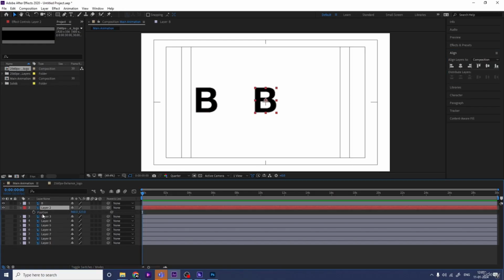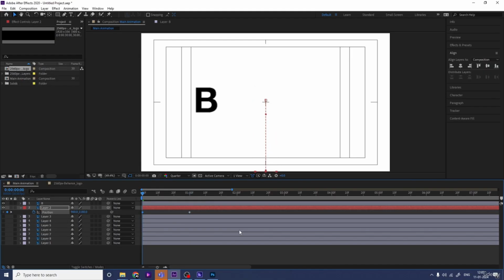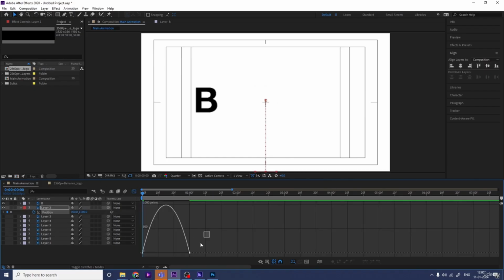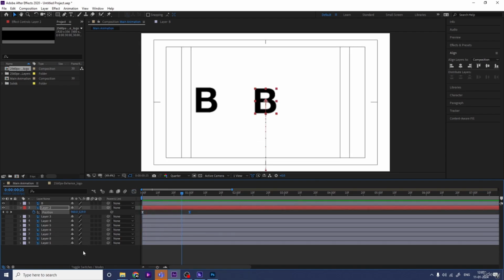Then press P for position, create one keyframe, zoom in a little bit, let's go to around 1 second, create another keyframe. Go to the start and let's bring this downwards. Now select these keyframes and hit F9. Go to the graph editor, select this graph. By holding shift we'll move one handle over here like this. So if you see this now, we will get something like this.